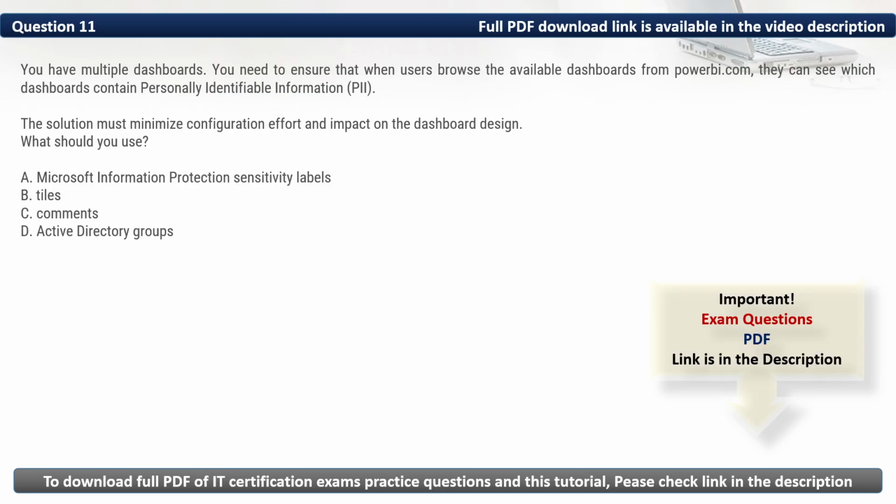Question 11. You have multiple dashboards. You need to ensure that when users browse the available dashboards from powerbi.com, they can say which dashboards contain personally identifiable information. The solution must minimize configuration effort and impact on the dashboard design. What should you use?